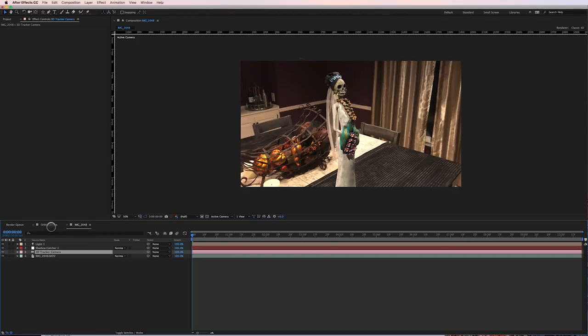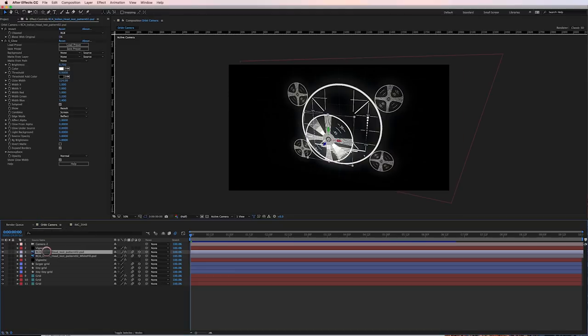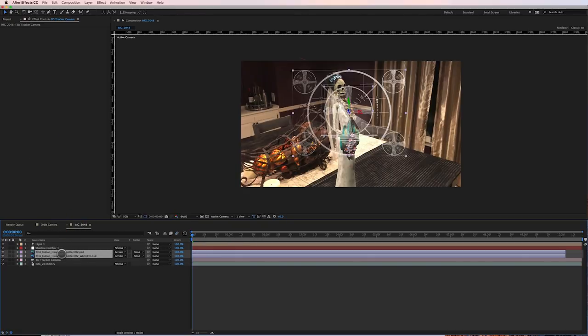So I'm going to go in here. I'm going to select this object I used in the 3D camera techniques video. I'm going to paste it in here.